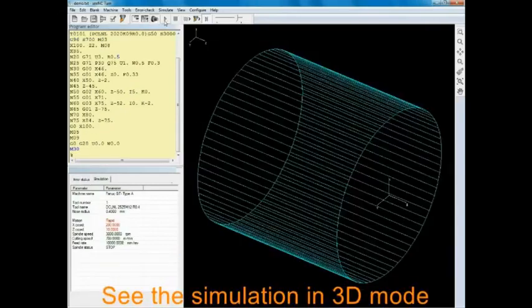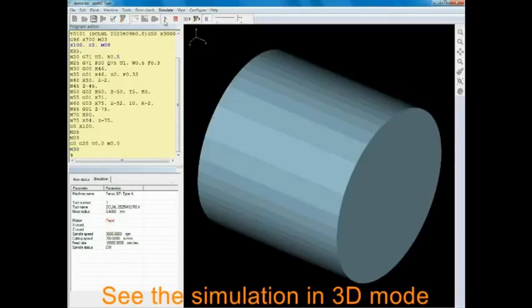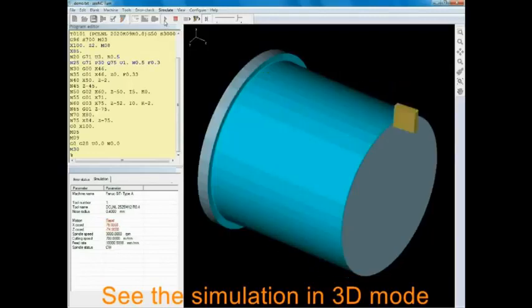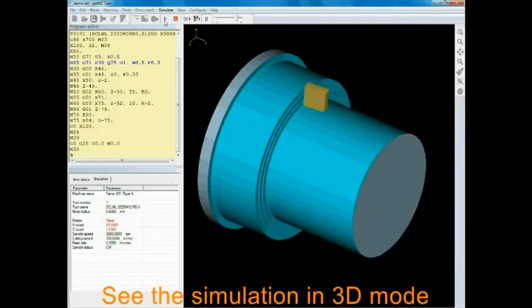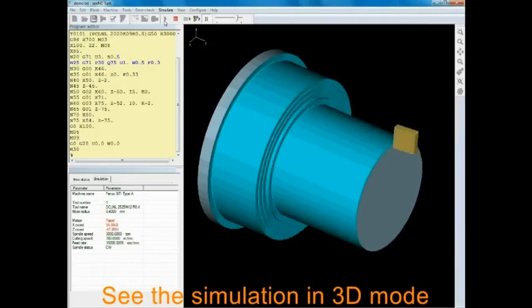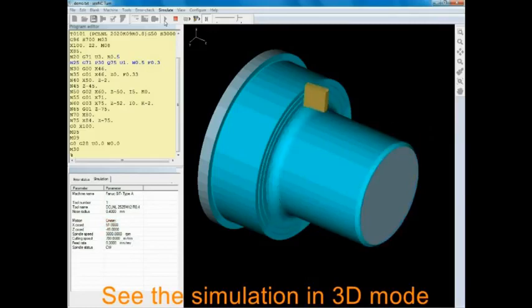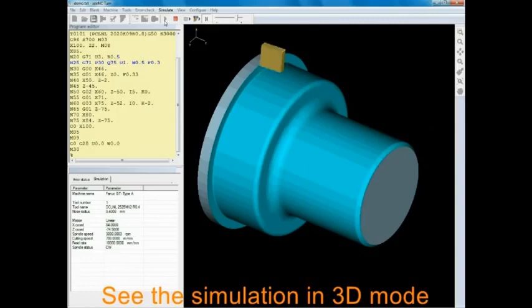He then sees the toolpath simulation. The raw material, part, and tool are shown to scale, with the tool size shown exactly. The simulation can be done in single block or continuous modes. The simulation displays all program errors, dimensional errors, and collisions.